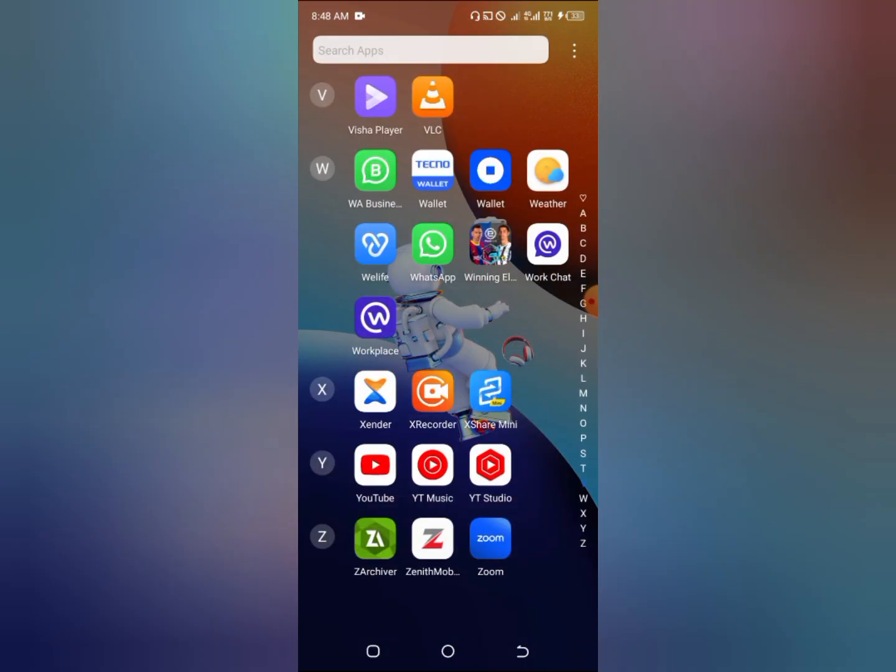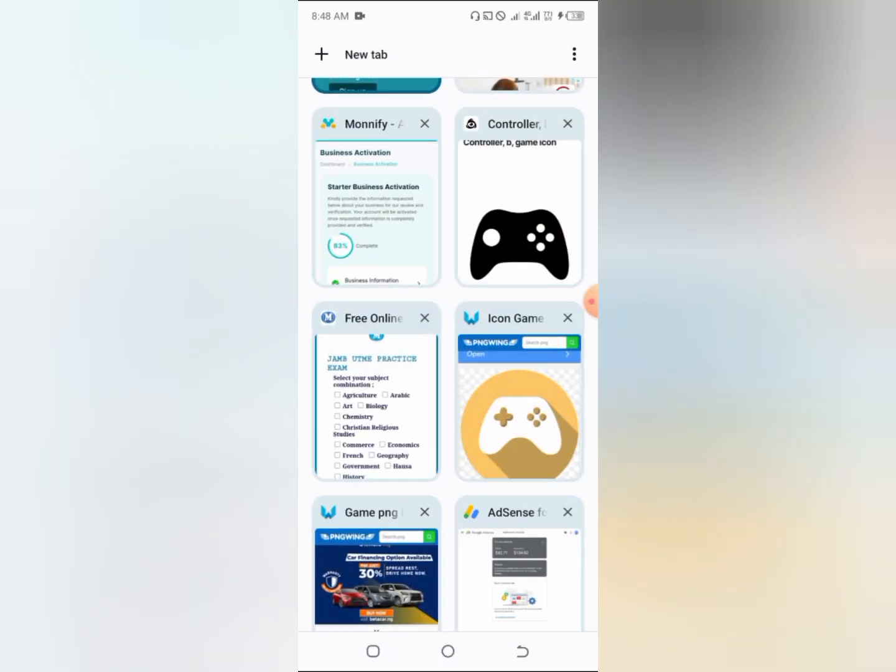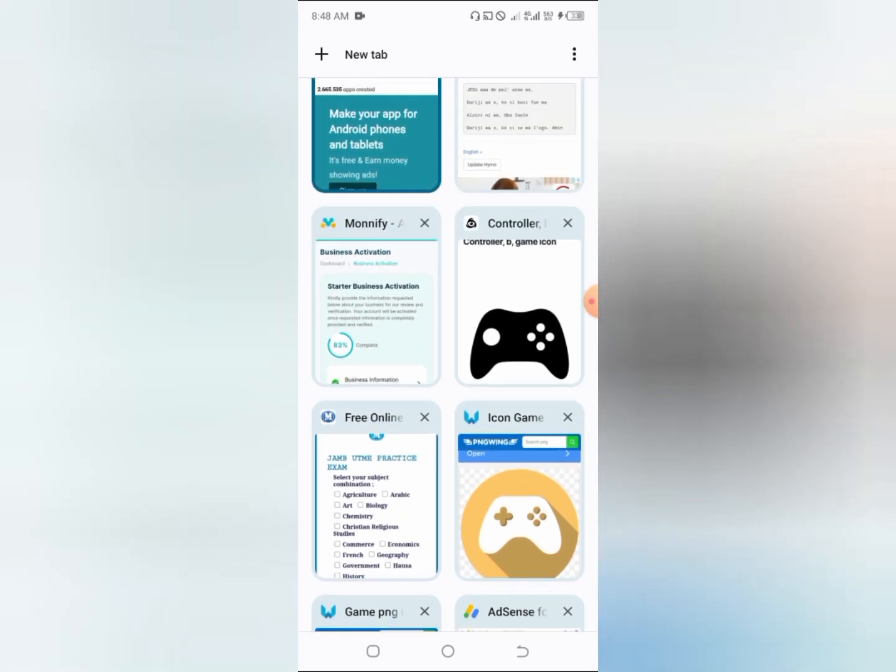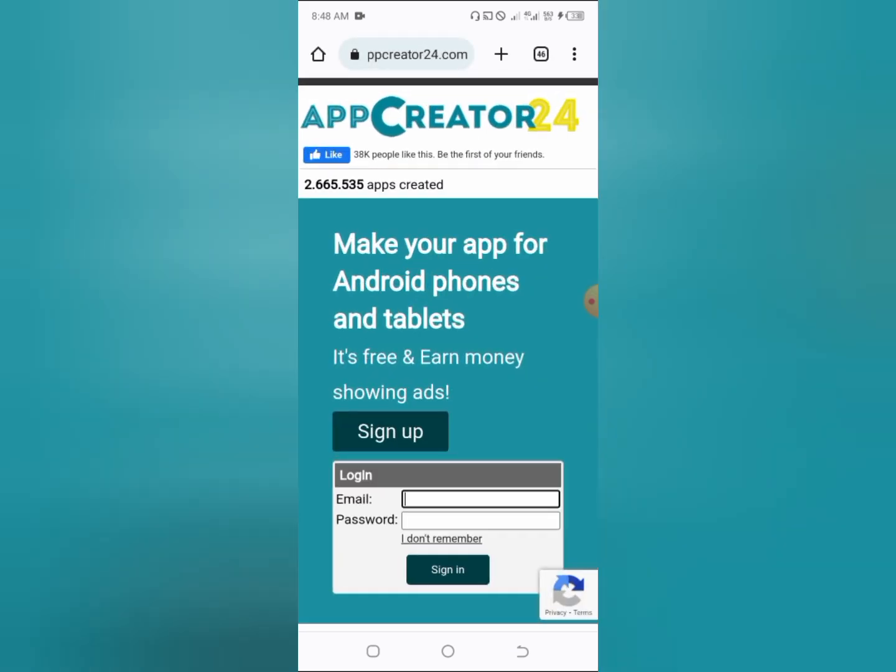Now the first thing you're going to do is to come to your browser here and search for this particular website, which is AppCreator24. This is a beautiful website that you can use to create games without code. You can create a lot of games. In fact, I'm experimenting with this website, and it is so amazing. The possibilities it offers are unlimited.